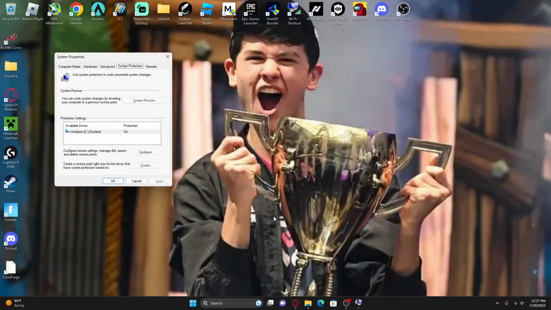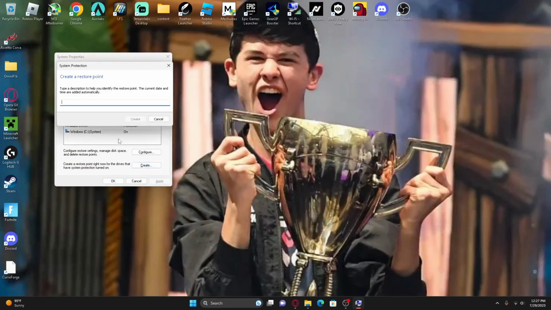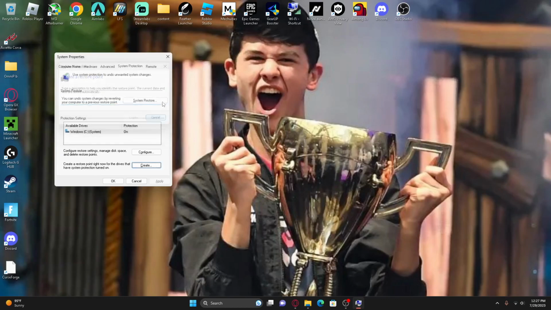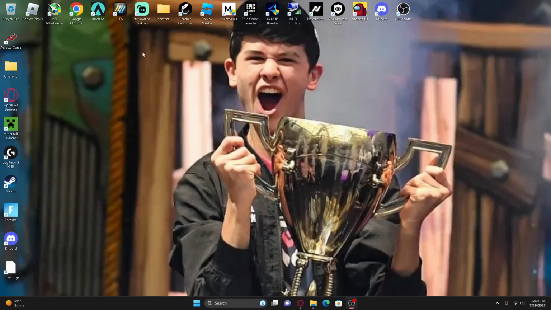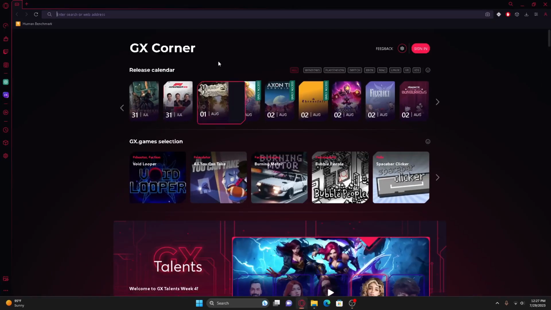Create a restore point. You're going to go here, click create, and you can put any name you want. I already have one, so it's good for me. And that's just to make sure if anything goes wrong, you can always just go back. You don't want anything bad to happen to your PC. You don't want it to be unstable, so if that does happen, you should go back to your restore point. Then after that, you can go here.